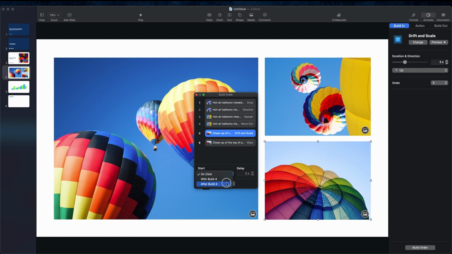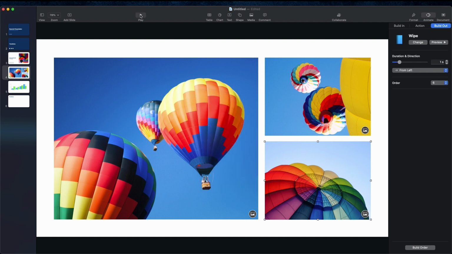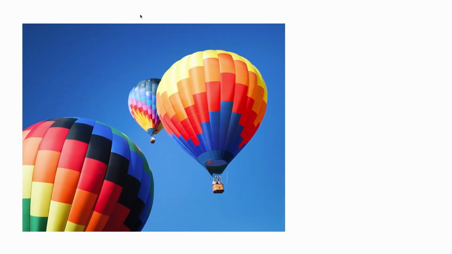Then after build 4. And you'll notice some of these said with. That means they'll happen at the same time. Then we'll say after build 5, we'll just do 1 second. So all these now are going to be automated the minute I start the slideshow from here. So all I'm going to do is hit play, and it's just going to go.